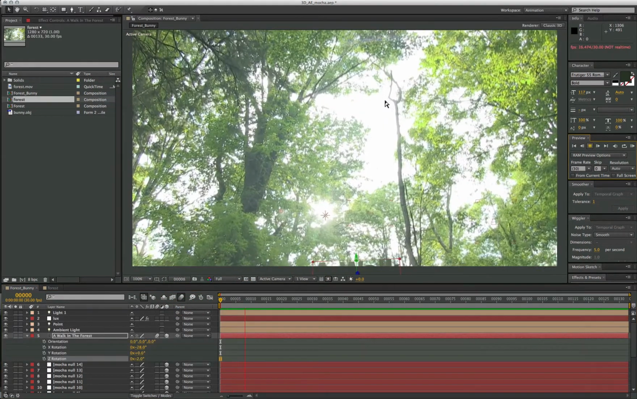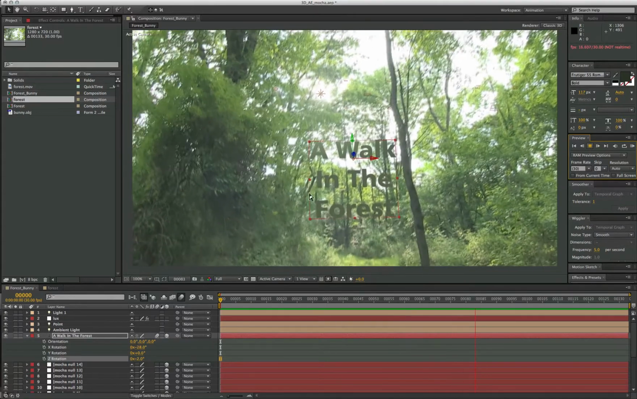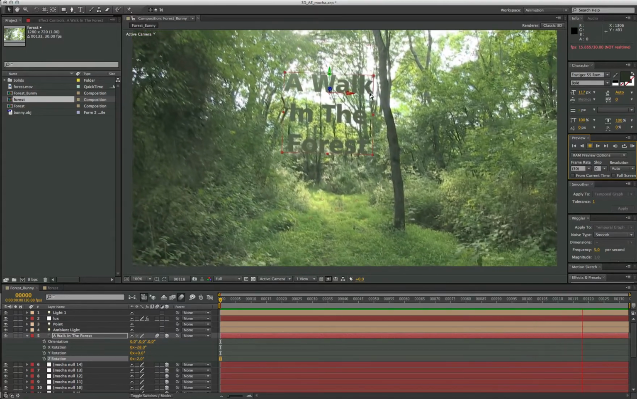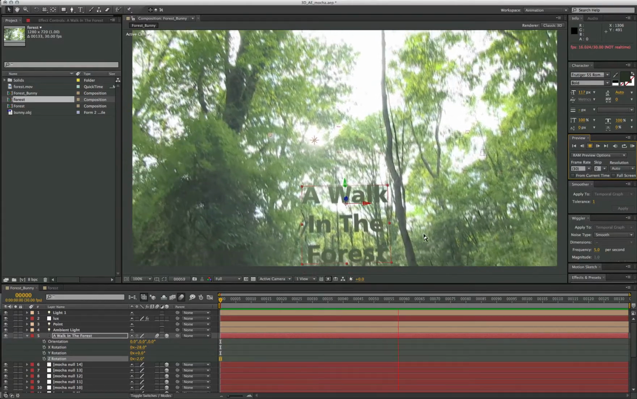So here's the final result. I've added a few lights to add a bit of volumetrics in here, just using the Trapcode Lux plugin and a spotlight. And we've also just pushed it up a little bit further and changed the colouring just to match the scene a little bit better.